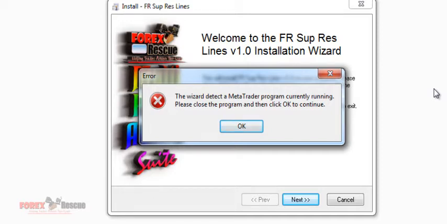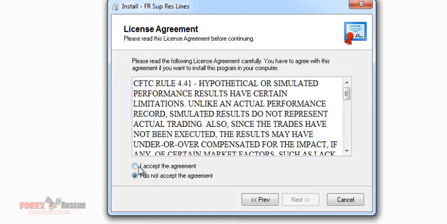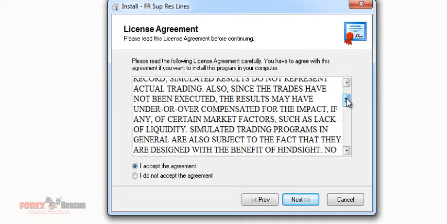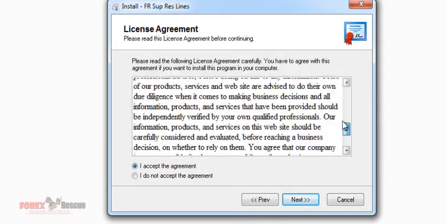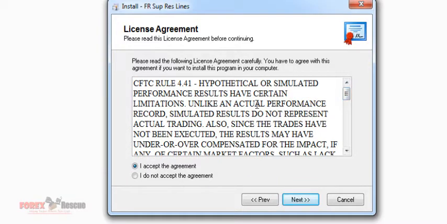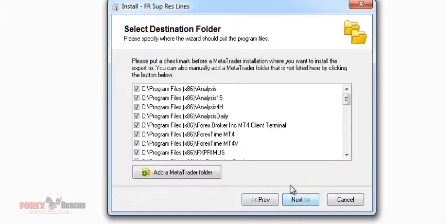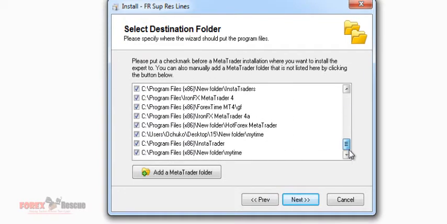After bringing it up, the indicator will be found in your navigator window. Then you click OK. Then you click accept. You can choose to read the disclaimer information here. After reading, you click accept. Then you click next. Then these are the MT4 programs currently on my system here.